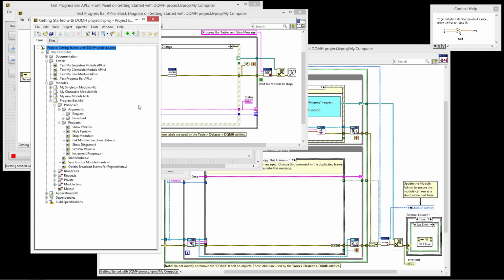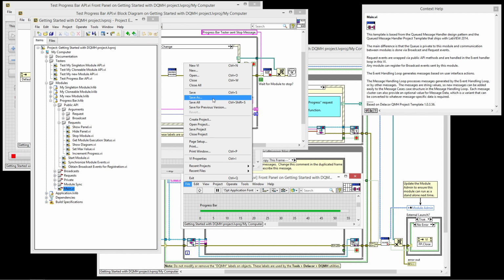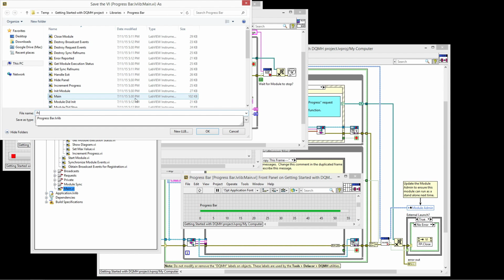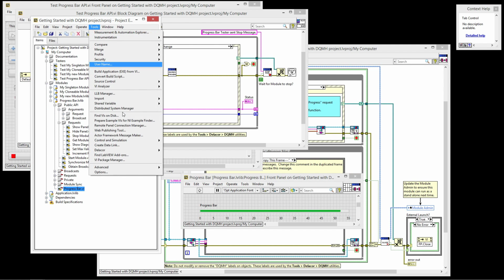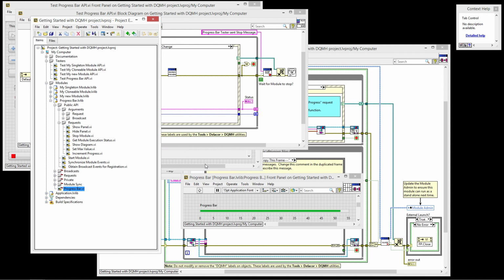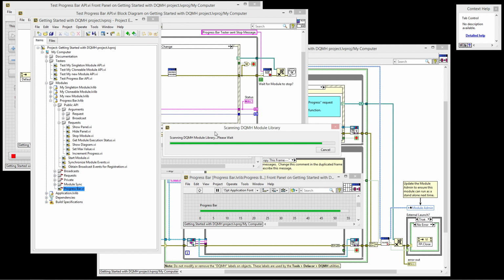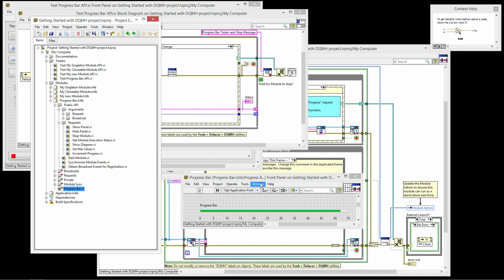But some of the things that this tool is useful for is, let's say that I decide that I don't want to call this main, and I want to call it my progress bar. If I created it with the tools, and I go again to Delacor, DQMH, validate the DQMH module, my progress bar is still going to pass the test because we tag this VI as being the main. However, let's do something crazy here.